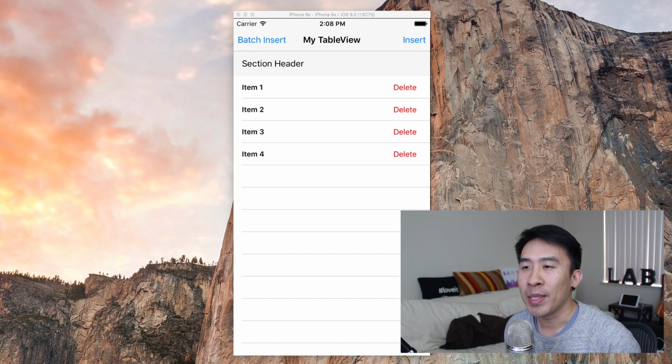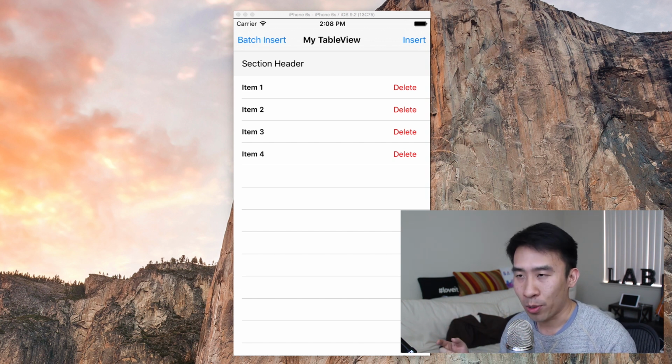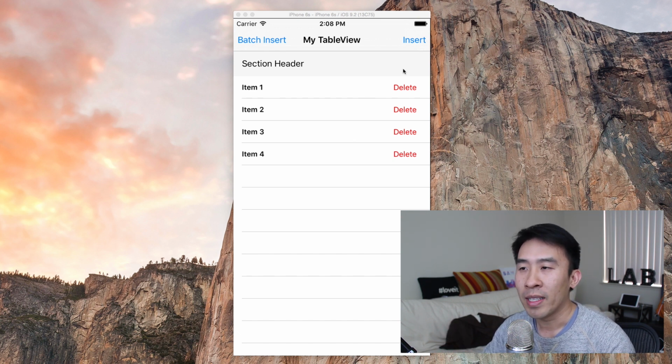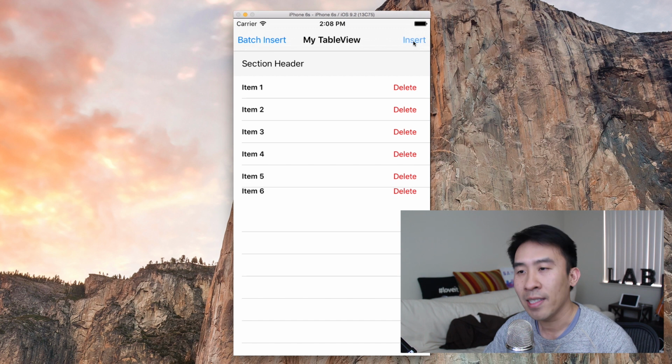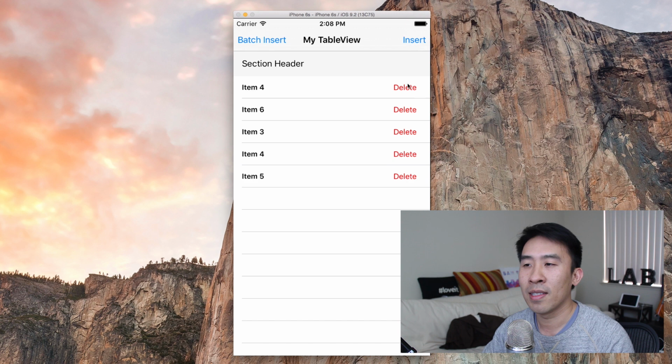Today, we're going to be talking about how to build a UITableView programmatically without storyboards, and then also allowing the table to insert cells and rows like that. And the table view is going to contain a header as well. Also, you can delete the cells like that by clicking on the delete button and insert more cells.